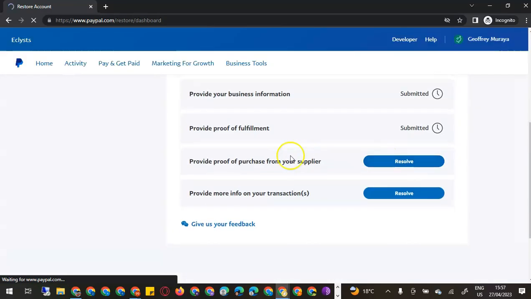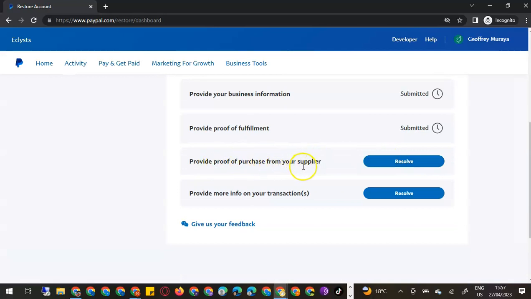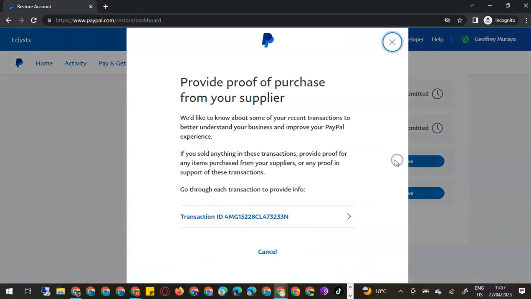The third and fourth step is to provide proof of purchase from the supplier. We would like to know about your recent transactions to better your business and improve your PayPal experience. If you sold anything in this transaction, please provide proof of the item from suppliers, or any proof of support for this transaction.